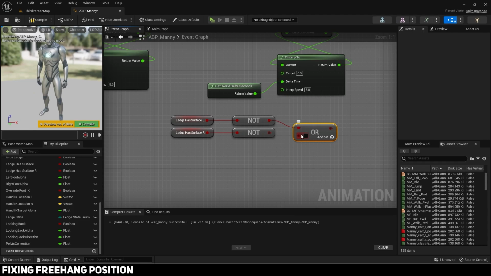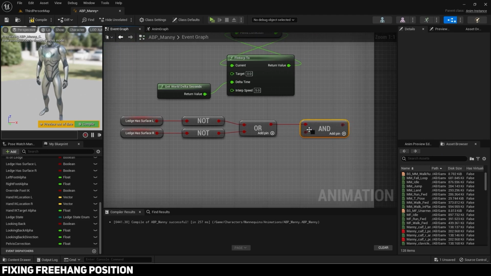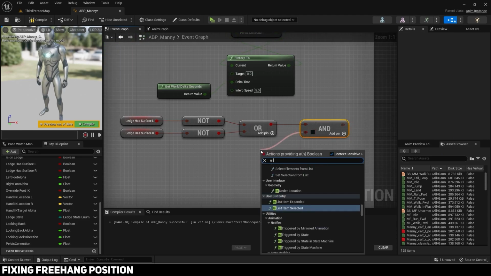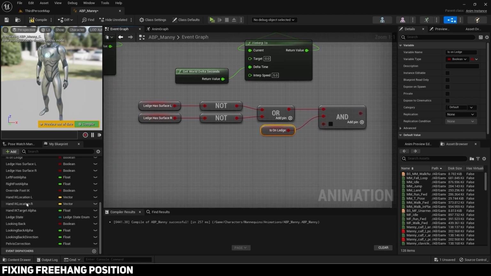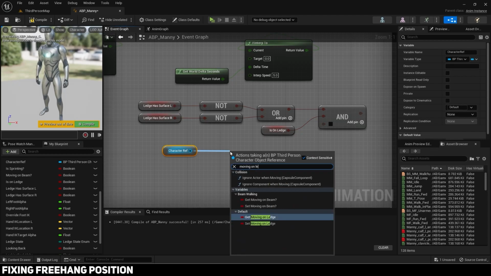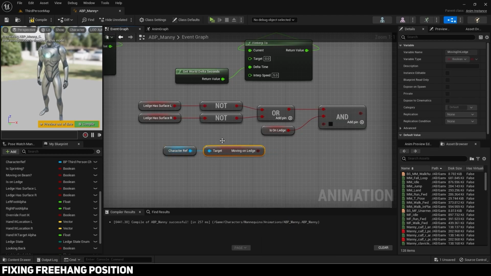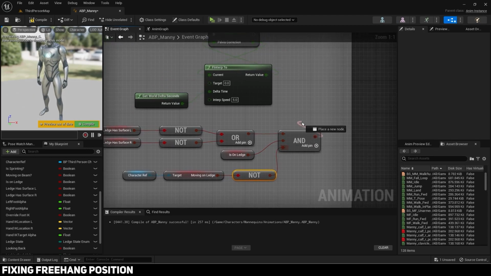Then add an or operator. Connect this to an operator. Add is on ledge to the end. Add a pin to the end for a third condition. Get the character ref and get moving on ledge, get not of this and connect to end. This is since when we are moving on ledge, even if free hanging, we don't want to hang down as the player should be pulling themselves up to support the strength needed to move on a ledge while hanging.